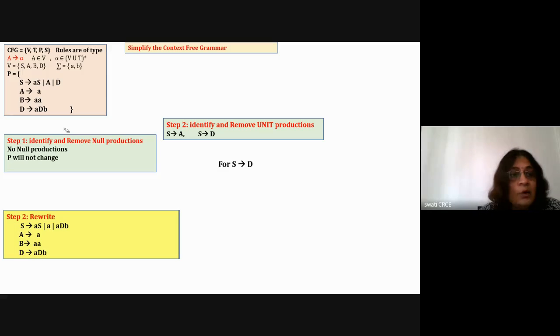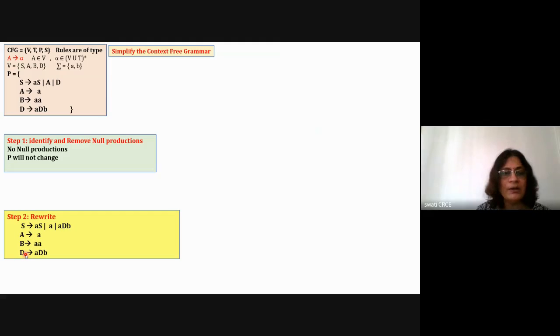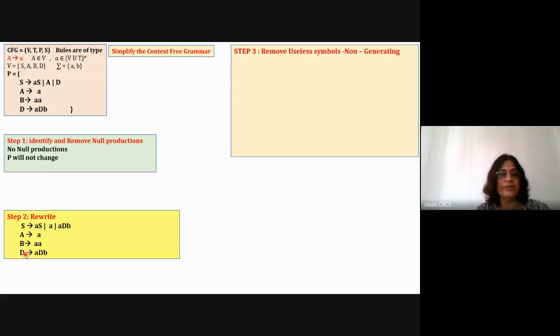Now directly also you can see how to do this. I'm removing S is equal to A, so I'm assigning small a here. I'm removing S is equal to D, so whatever is there in D is written down here, and this is the output. So it was a simple step: removal of null production, removal of unit productions. Now this is the input to the next step, that is identification of the non-generating symbols.